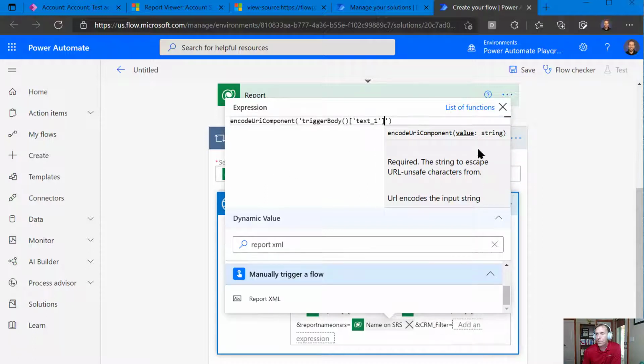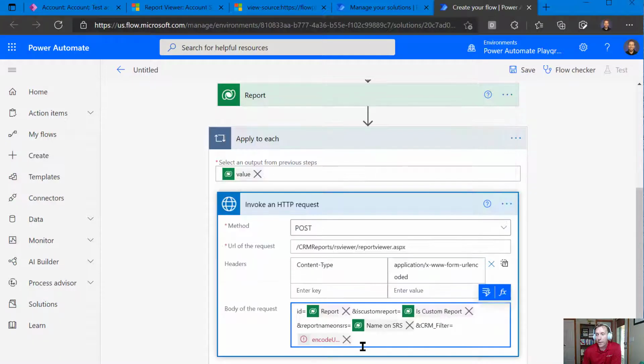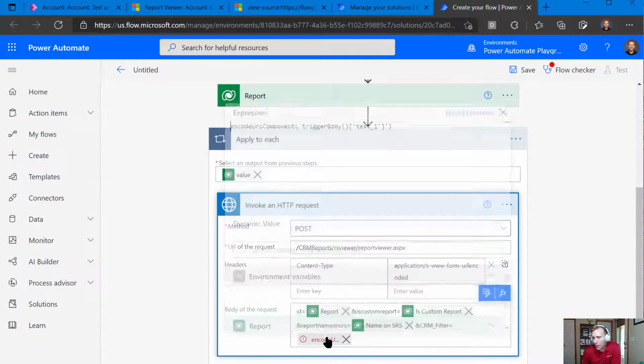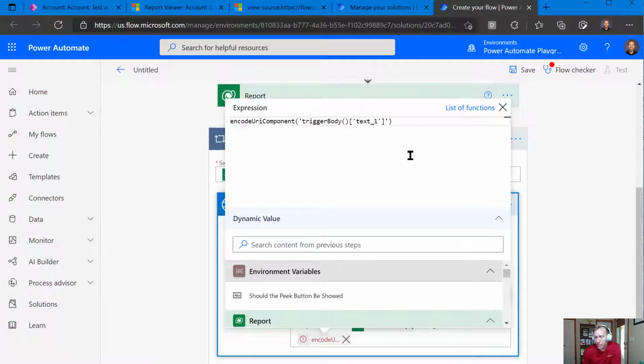So we've got that, and it yells at us because we're double escaping. So from here, you're just going to put in encode the body as it comes in. So this is coming from the run of the flow.